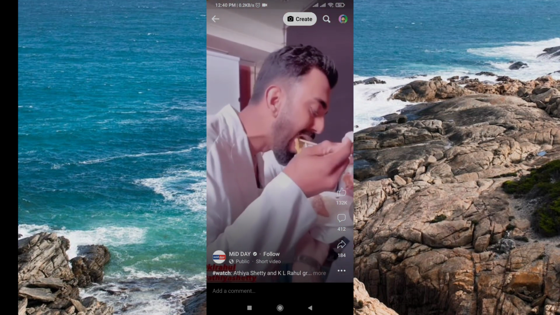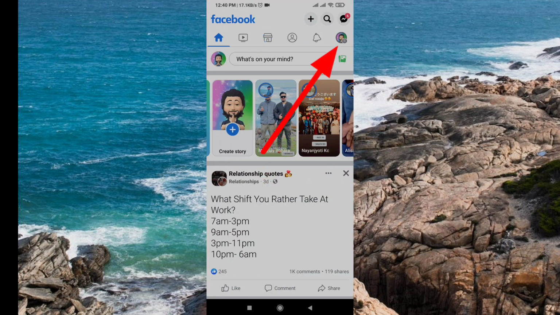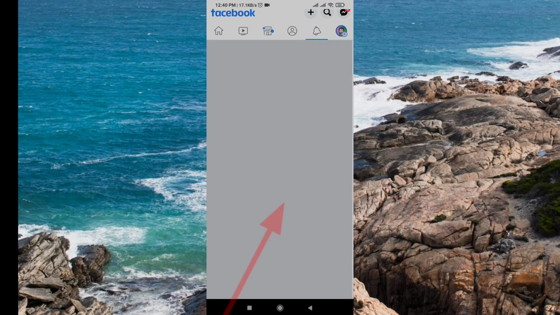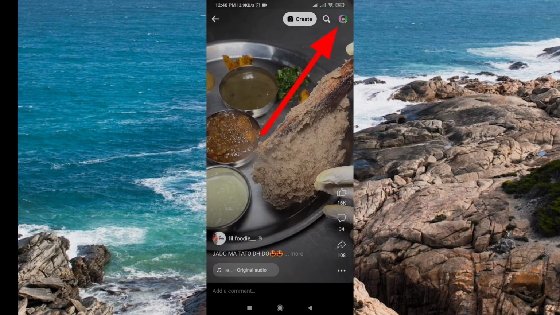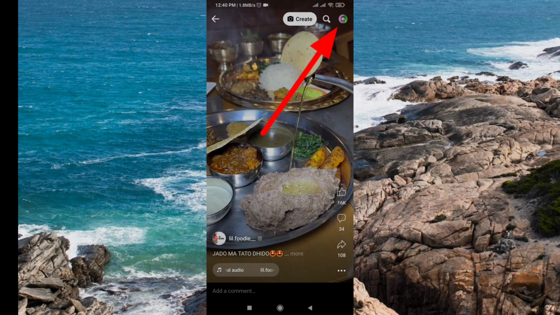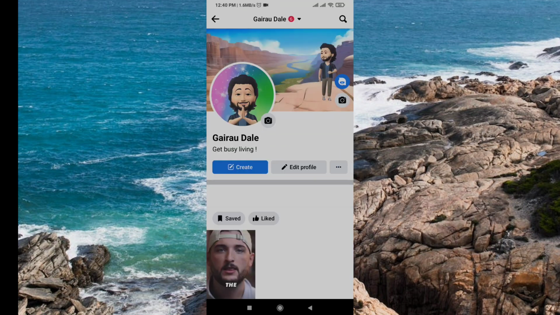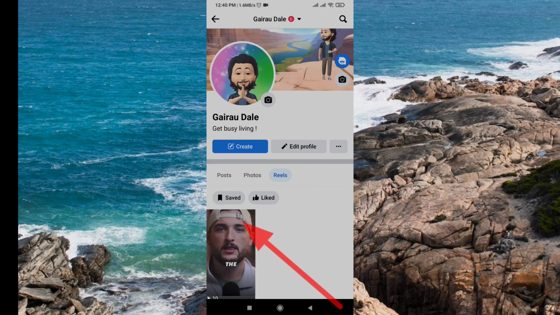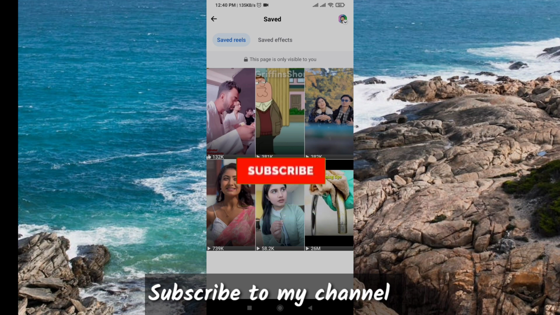First of all, you have to tap on this menu icon on the top right corner, navigate to reels section, and you will see this profile icon on the top right corner. Tap on this, and here is the saved option. This is the list of saved reels on your profile. This is how you find saved reels on Facebook.